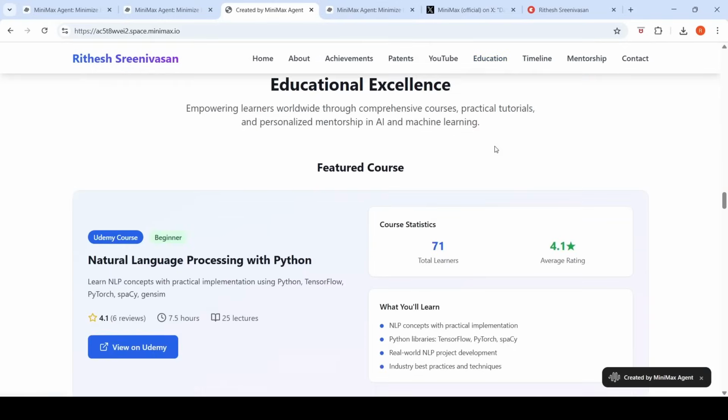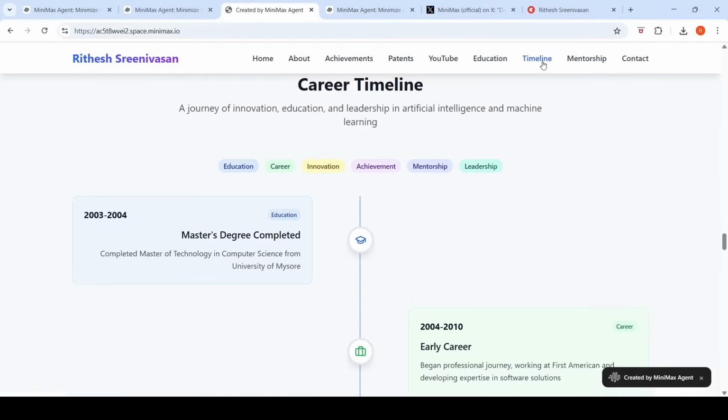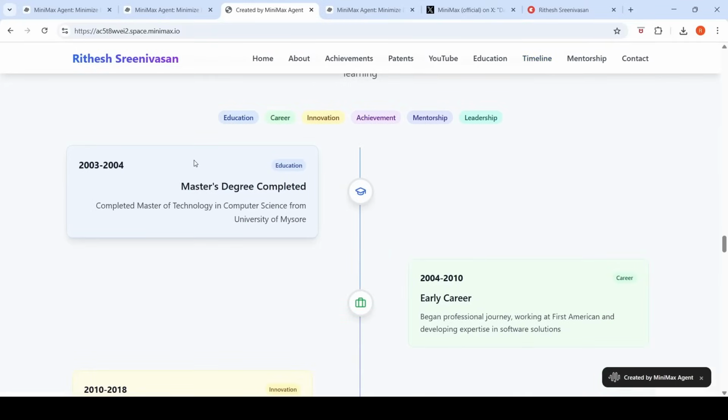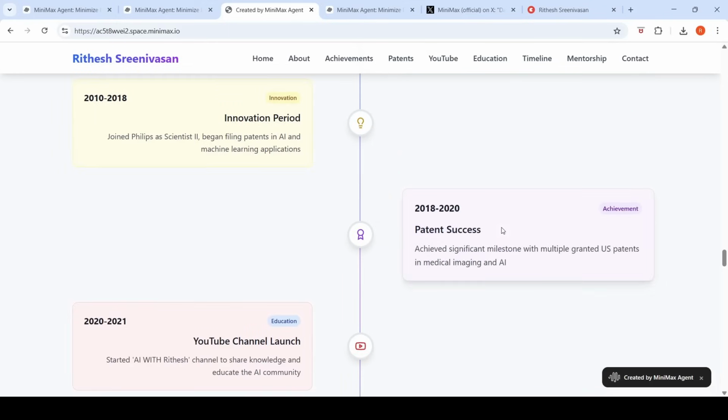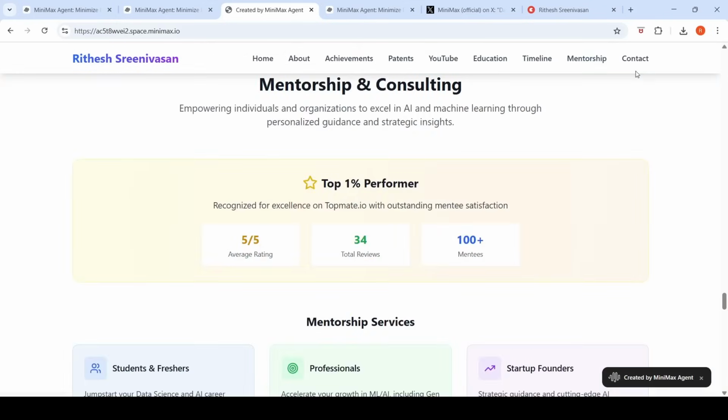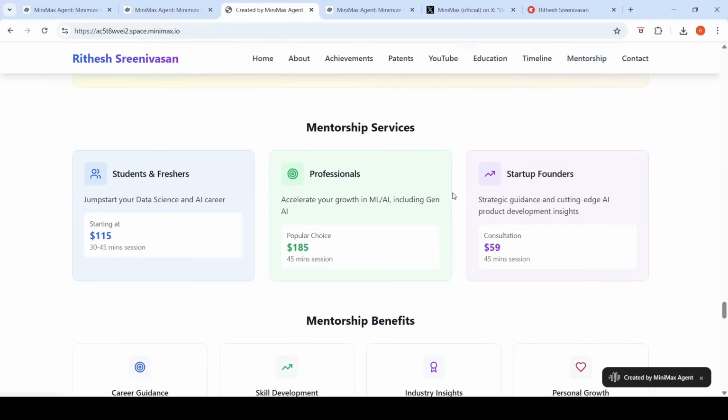It talks about my education impact. I have a course on Udemy, so it has pulled out those things. Basically, it has created my timeline over here: when I completed my master's, what was my early career, where did my innovation begin, and so on. It has done all these things very nicely. I really like the way in which it has created this website.